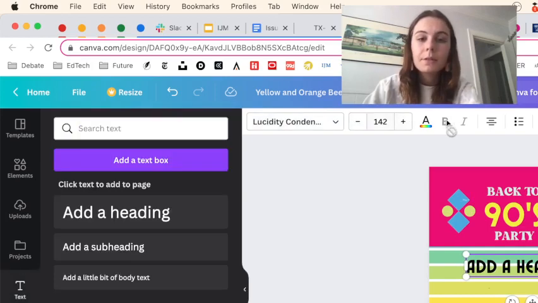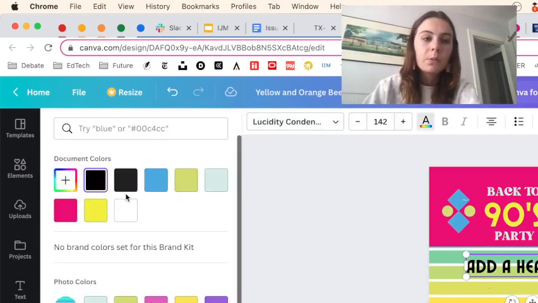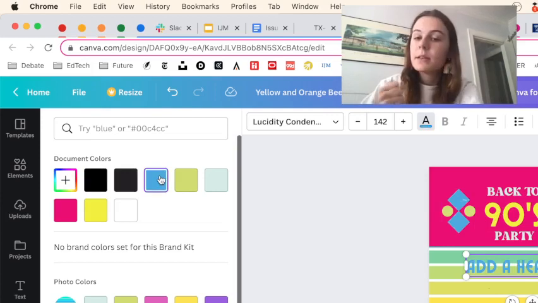Size, I can go up, down, or type, and then come here. One nice thing is I can go to all of these document colors so it matches. For example, I want to match this blue, hit this, now they're the same color.